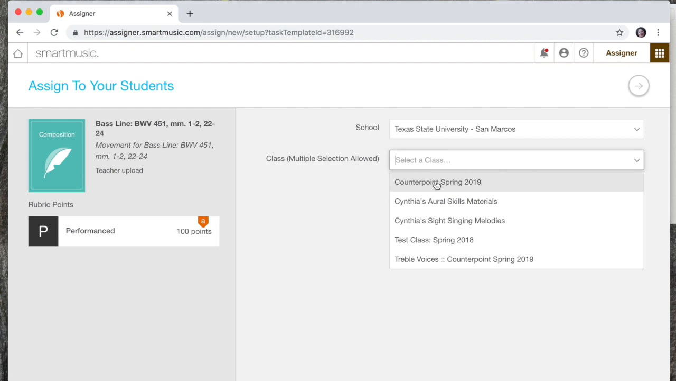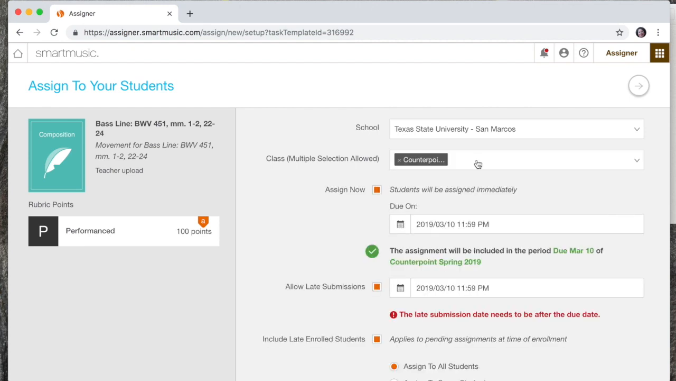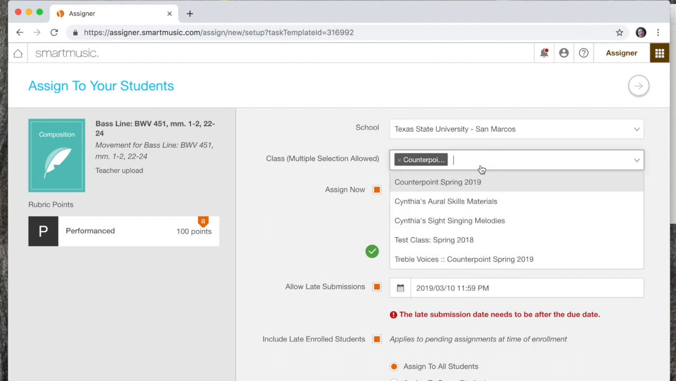And I'm going to collect my class. I have a Counterpoint Spring 2019. This is the class that has all the male voices because at the beginning of the semester I thought I had to have 2 different assignments, one for bass clef voices and one for treble clef voices. I have since learned that's not true, but here are my students with treble voices in a separate class.